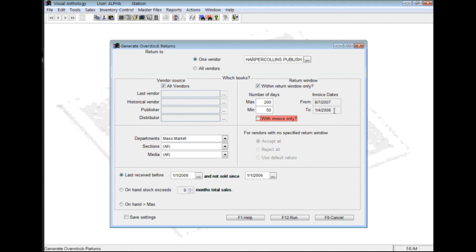If I wanted to limit things even further, I can say not only it had to have been received in that range, it must have a vendor invoice attached to it. Now I have to do that during my receiving process to get that information in there. I can go back and add it after the fact, but I do have the ability to say here that not only does it have to hit a certain window, but it must also have that invoice as well. And in fact, most vendors are going to want that information before they'll even let you ship something back.